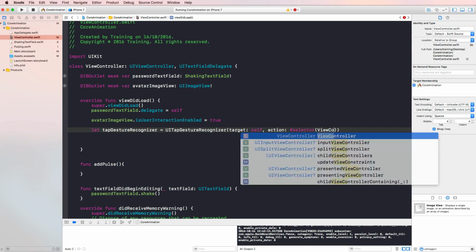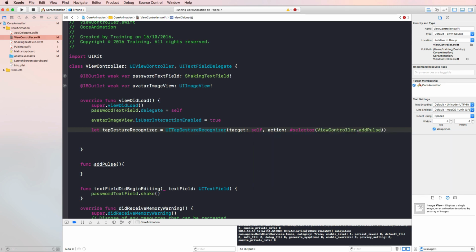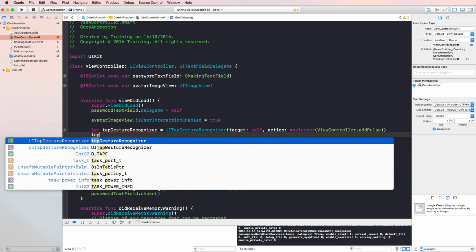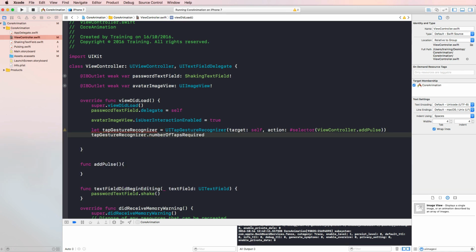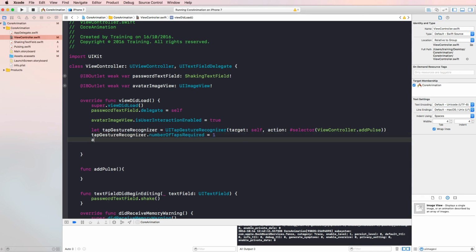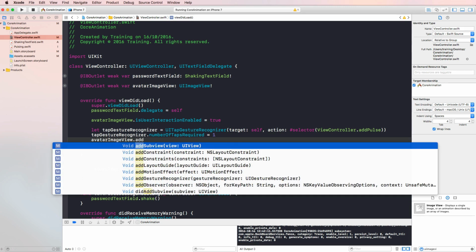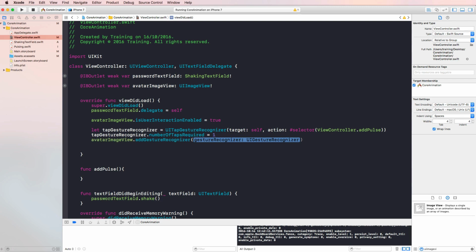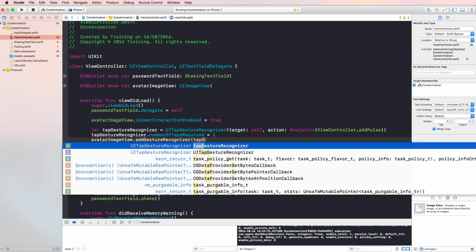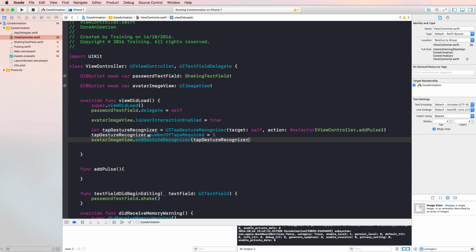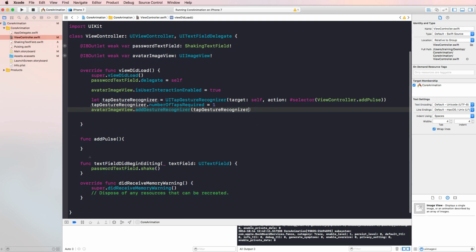And now I'm using view controller dot add pulse for the UI tap gesture recognizer. And we're configuring the tap gesture recognizer with the number of taps that are required. We simply want to use one tap to trigger that function, and then we have to add this gesture recognizer to our avatar image view. So let's call add gesture recognizer, and this is going to be the tap gesture recognizer. And this is all the setup that we actually need. And now we can create our pulse.